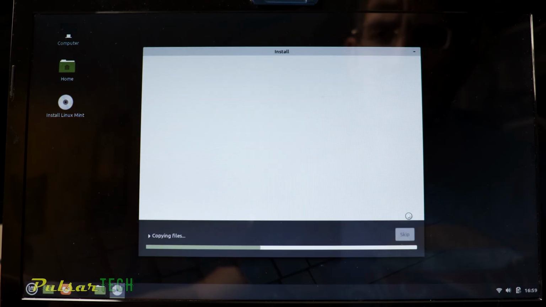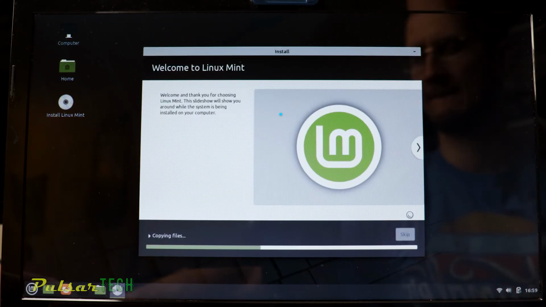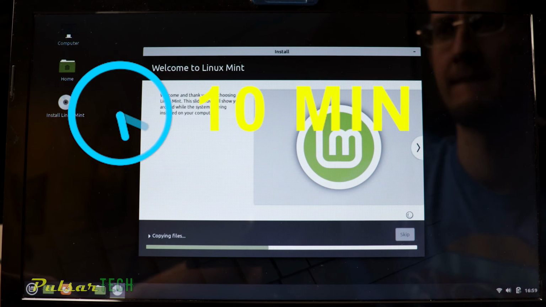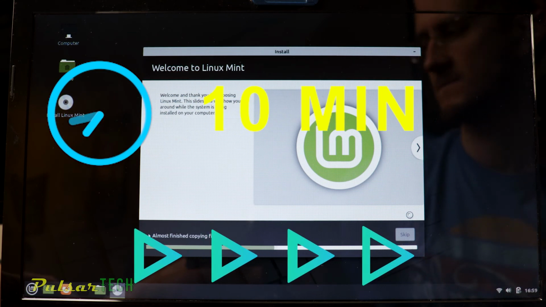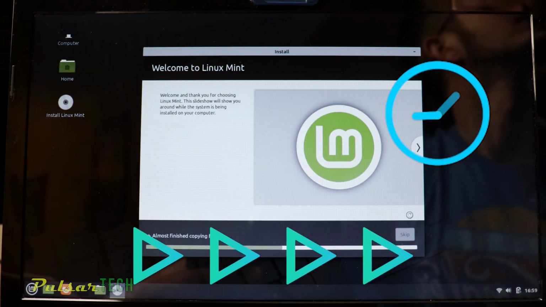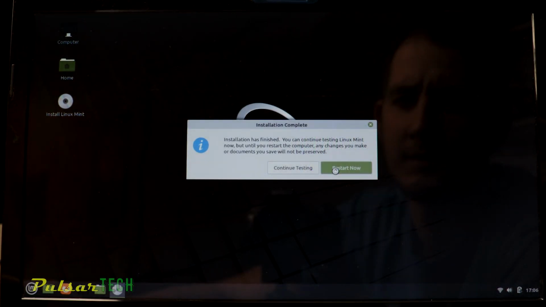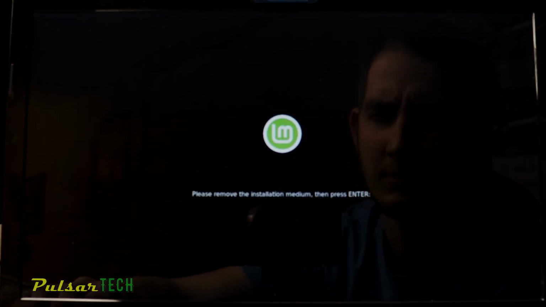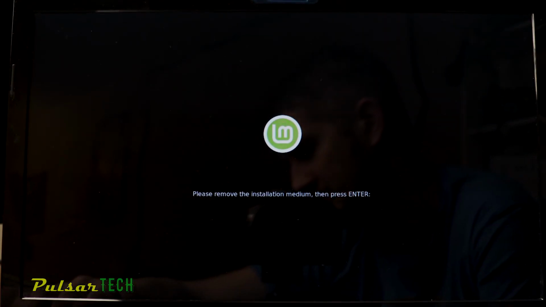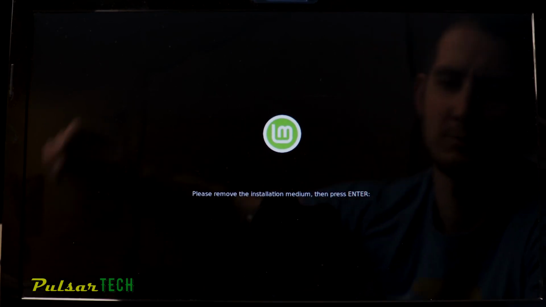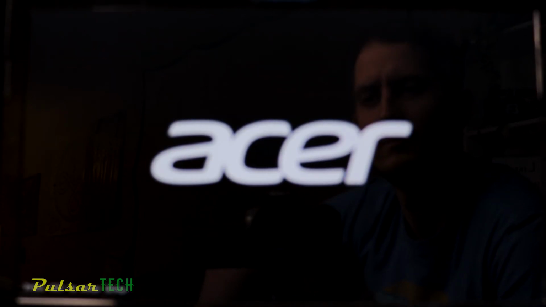After that, press continue. It's going to start installing different files. This might take about 10 minutes depending on your computer, but I'm just going to fast forward it and show you how it works. So after the installation has finished, just go ahead and press restart now. Then it will tell you to remove the installation medium and press enter. So go ahead and pull out the USB stick and press enter. It's going to restart your computer and then we can check out Linux Mint.